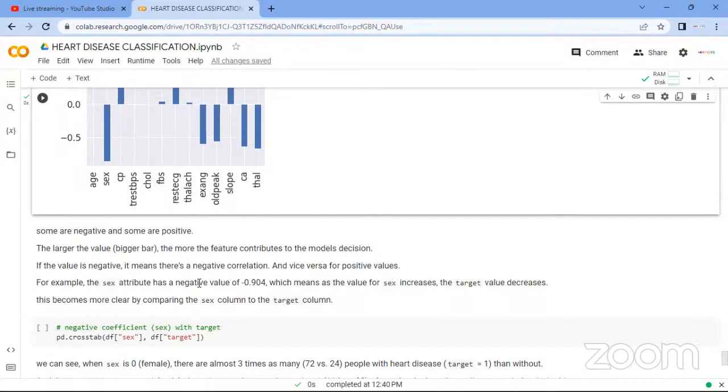value decreases. So the value for the sex is 0 for female, 1 for male, and as it's increasing to the male, the target value decreases, meaning the target, which is whether it has heart disease or not, decreases. For now, I'm using 0 and 1, so as it's decreasing from 1 to 0, it means they don't have heart disease. So I'll explain it better with code instead of speaking English you don't understand.